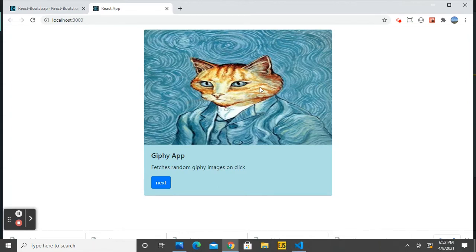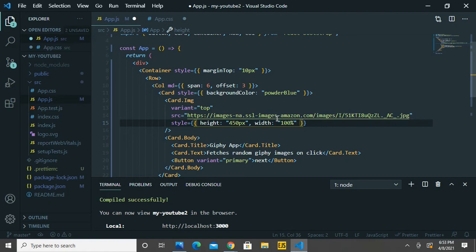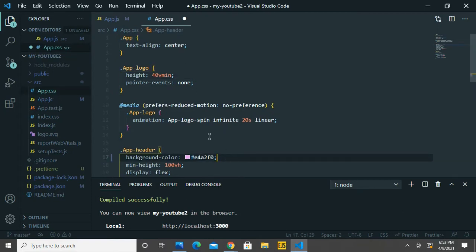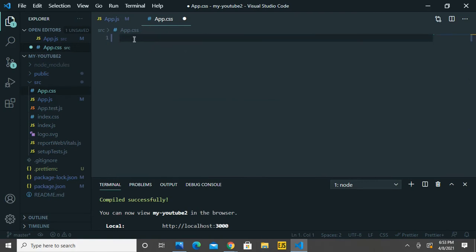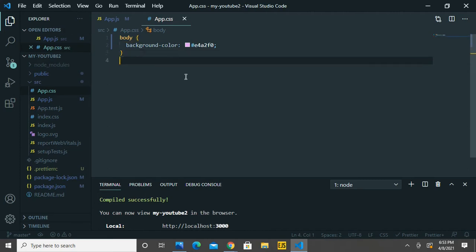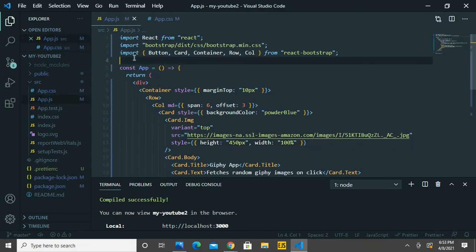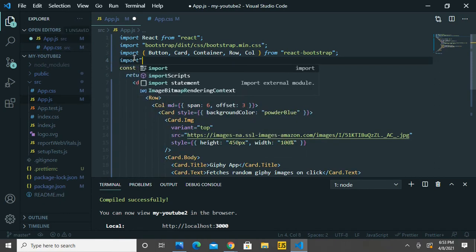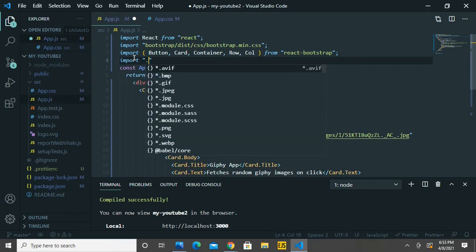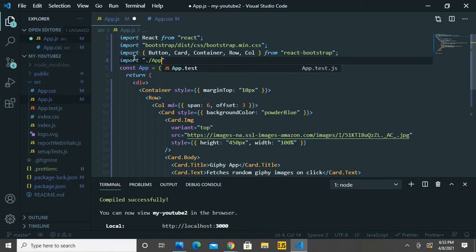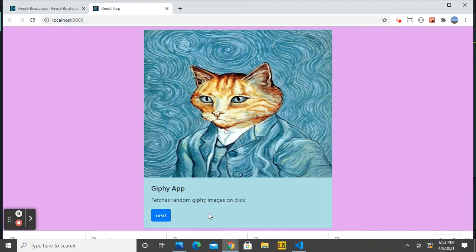Now I'm going to give a background color and also increase this picture height a little bit. So probably I'll make it 450, and let's work on deleting app CSS, and let's say on the body give a background color and import the CSS. All right. Okay. Now we are completely ready with our UI.